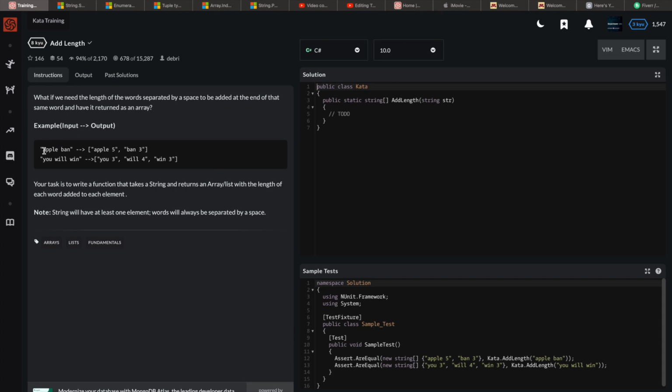Check the example. They have some text that reads the words "apple ban". And what we have to do is take that, turn it into an array containing each of the individual words in the original string, and not only do you copy the word over, but you put a space and then the length of that word after it. So apple has 5 characters, you get "apple 5", ban is 3 characters, you get "ban 3". And you can probably readily see with the second example too, you get "you 3", "will 4", "win 3".